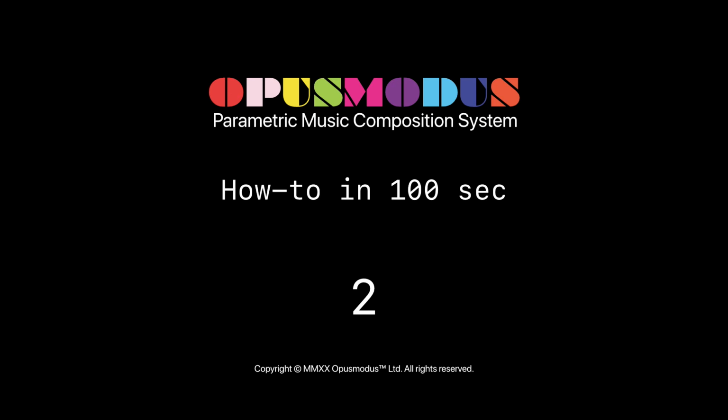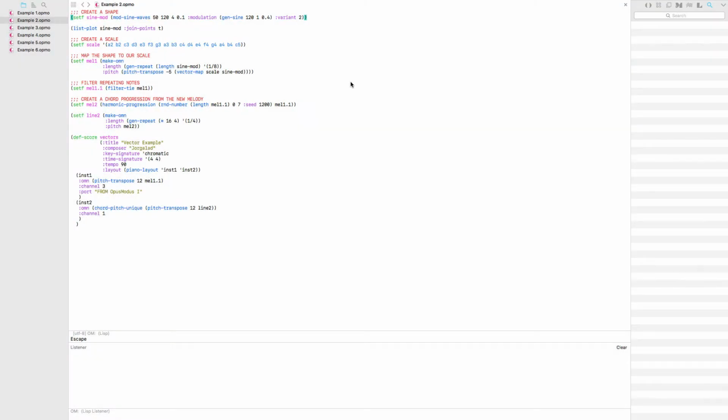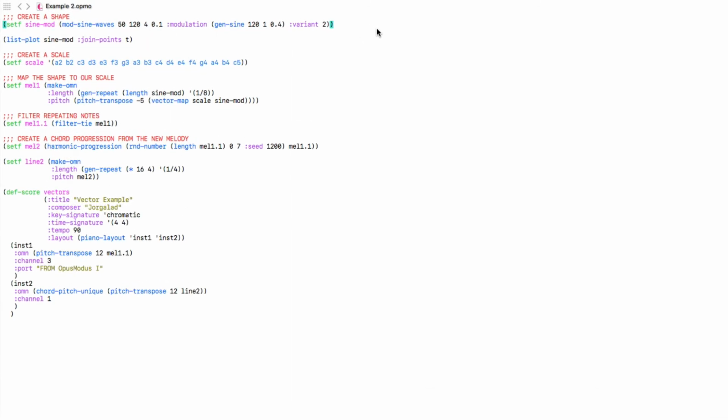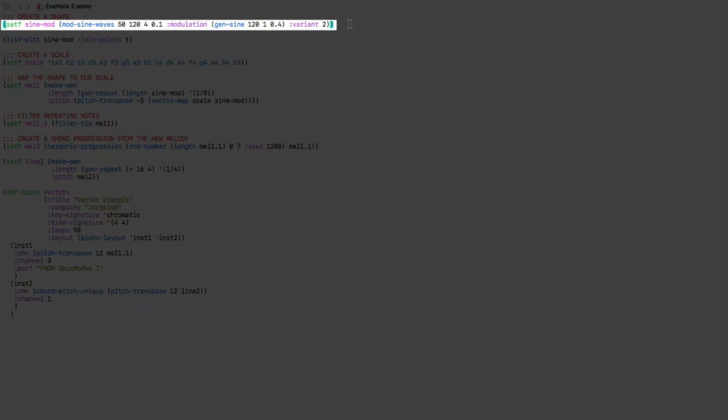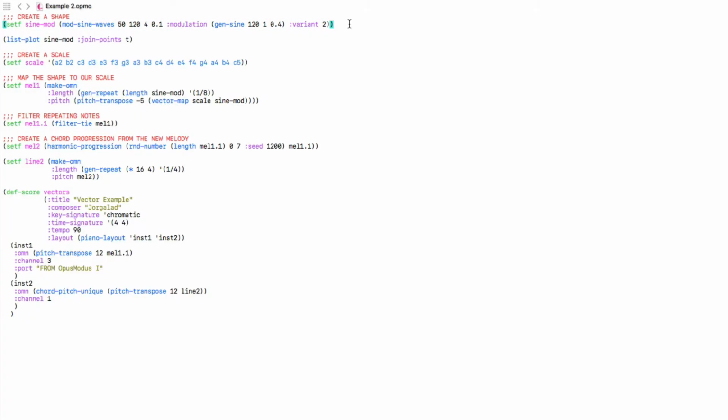One very exciting aspect of Opusmodus is that it allows us to map shapes to musical parameters. In this example, which I'm about to show you, I've used the mod sine waves function, which allows you to modulate the amplitude and frequency of a sine wave, and the result of that looks like this.